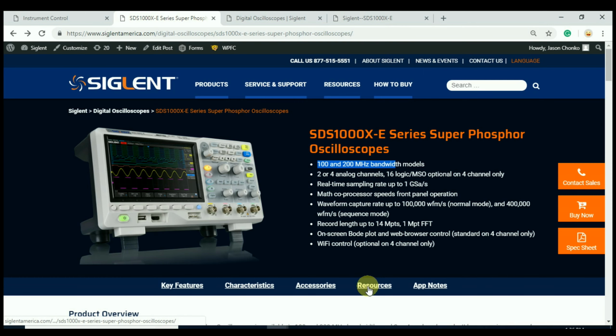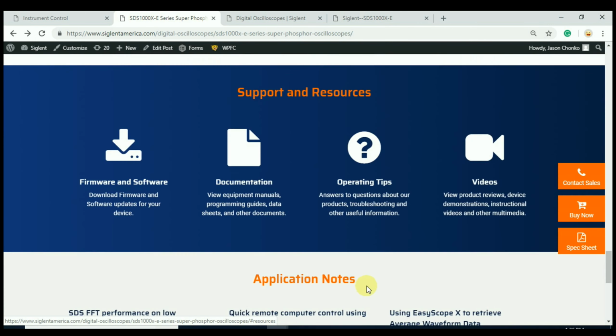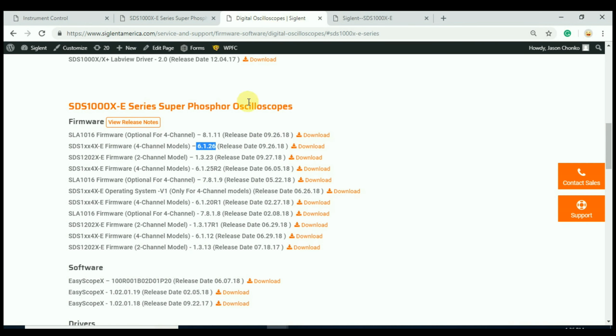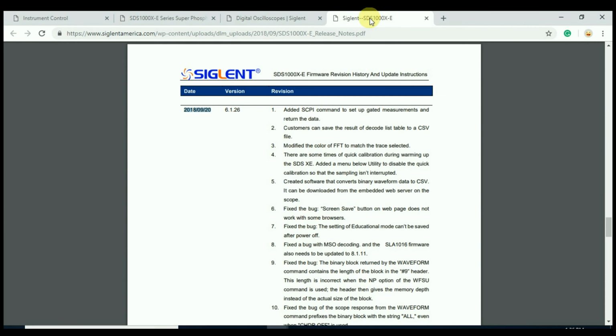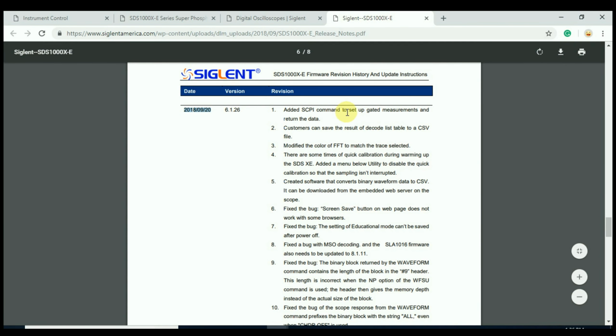We can hit Resources and click on Firmware and Software. That's going to open up this page, and we can go view the release notes, and we could also take a look at the different firmware revisions. In this case, we're looking at the latest revision here, which was dated the 26th of September 2018, and that firmware revision is 6.1.26. The firmware release notes show that we added some gated measurement features.